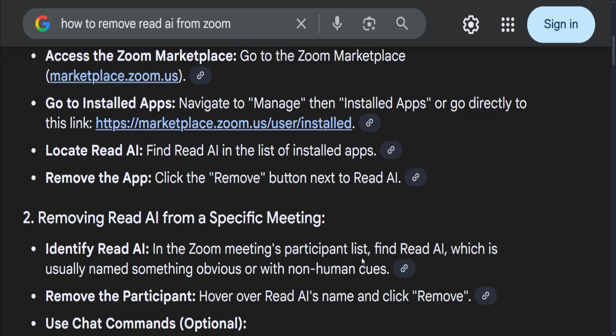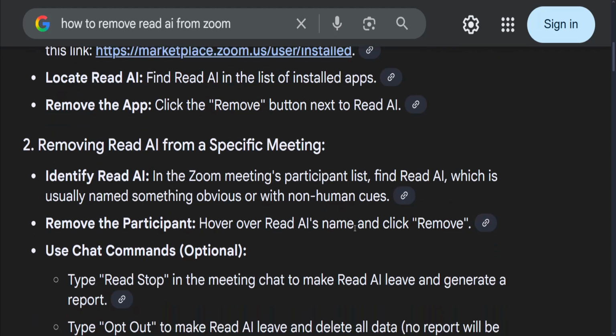Now, in order to remove Read AI from a specific meeting, you can look in your Zoom meeting's participant list, find Read AI, which is usually named something obvious or with non-human cues, then simply remove the participant. So hover over Read AI's name and then click remove.